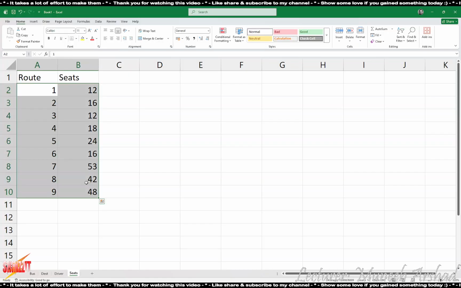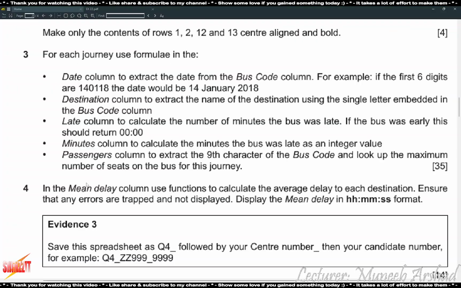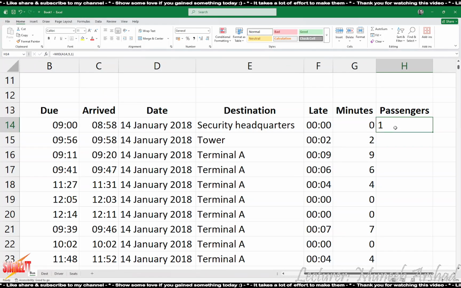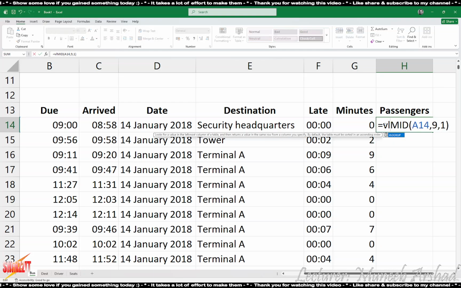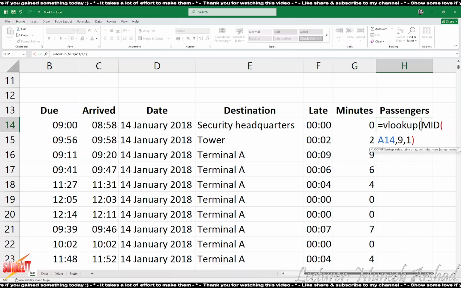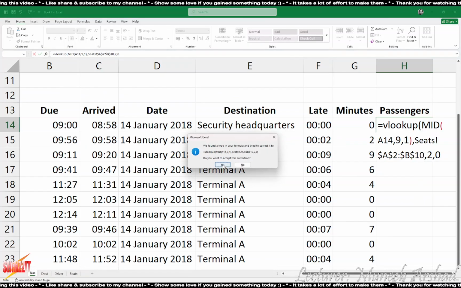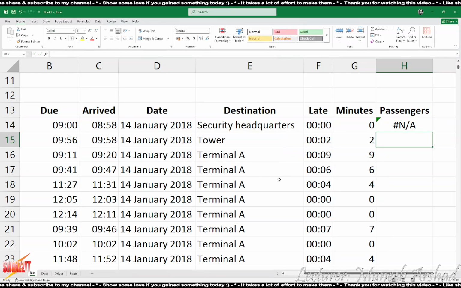So whatever the extraction is, we need the corresponding seat numbers, the number of seats. So what do we do? This will be acting as our lookup value, right? So apply VLOOKUP, bracket open. This becomes our lookup value, comma, table array is going to be taken from the seats. Make it absolute, comma 2 for the column index number, comma 0 for the exact match. We get not applicable. Why?